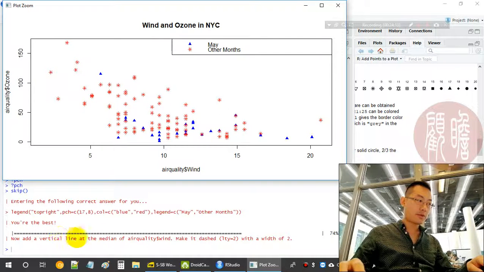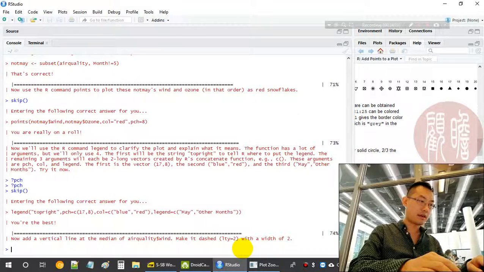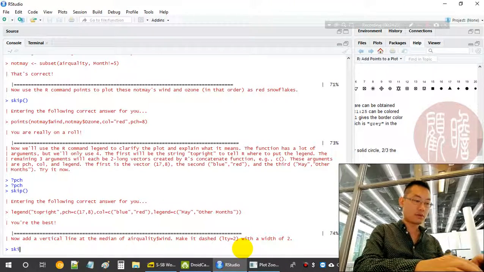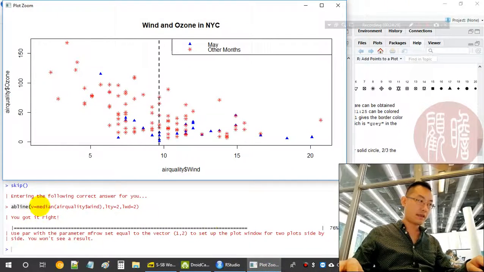Now we want to add a vertical line at the median of this, dashed with a width of 2. So we add another line. Let's have a look. We use the abline function. We add a vertical line, which is the median of the airquality Wind, which is a little bit lower than 10.